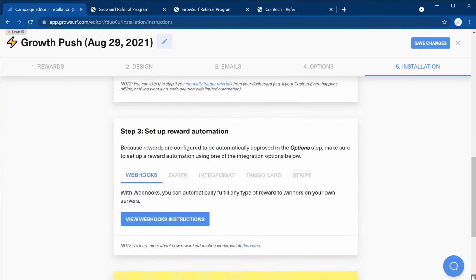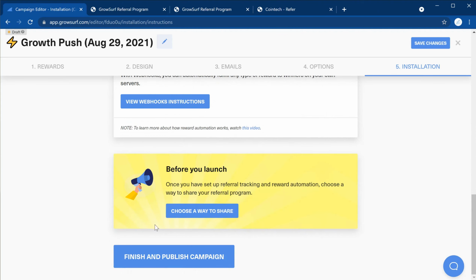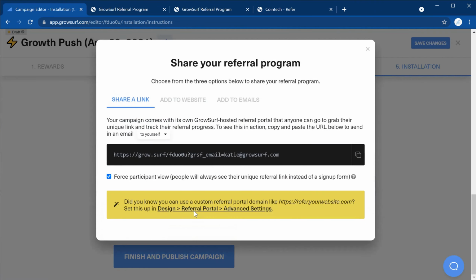Before you launch, there's one super important area to cover: how you'll share your referral program for promotion and visibility. We're going to click on the Choose a Way to Share button here to take a look at the options. In this first Share Link tab, we're going to talk about the GrowSurf hosted referral portal that is available for you to use right out of the box. This is a dedicated page that your referrers can visit anytime to view their stats, share their unique referral link, and track their rewards progress.